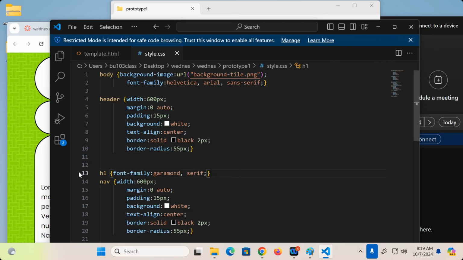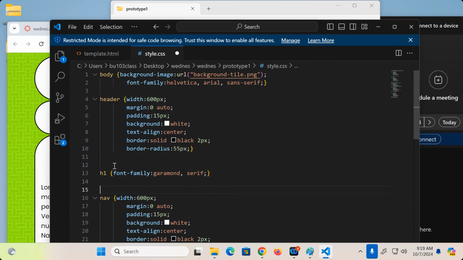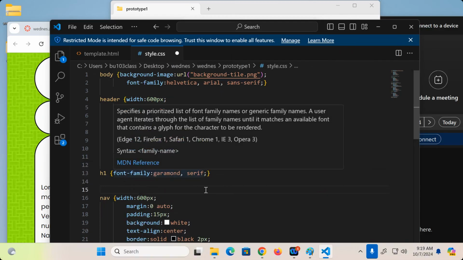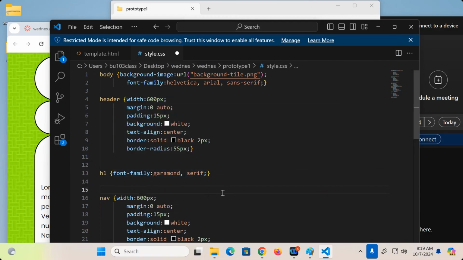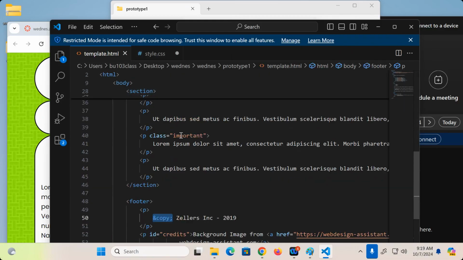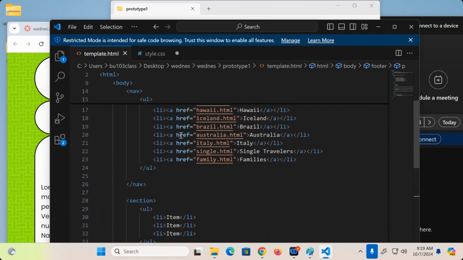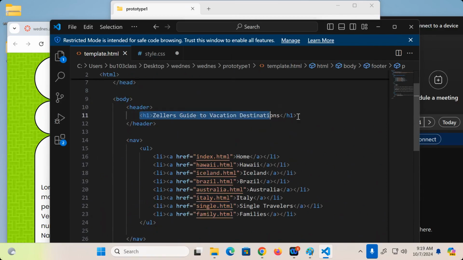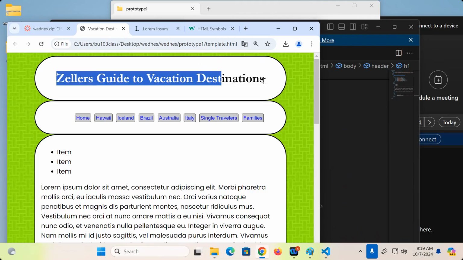Okay, H1 then. We define H1 as having a font family of Garamond and serif. So therefore, any of the H1 tags on this page, wherever they appear, I think that's the only H1 we have, will get the different fonts. We'll get the Garamond and the serif fonts. So that's what we see up here.